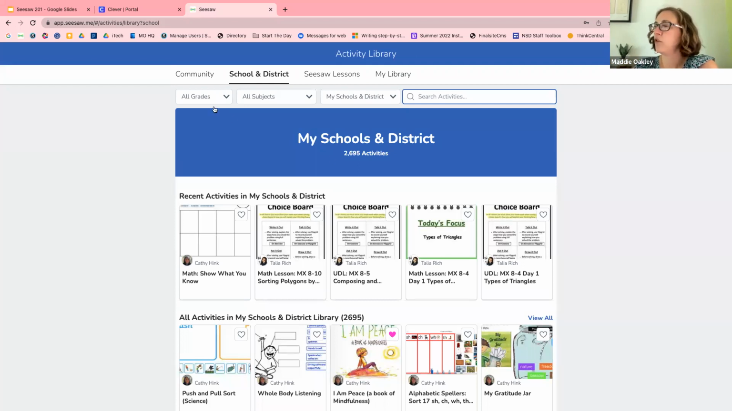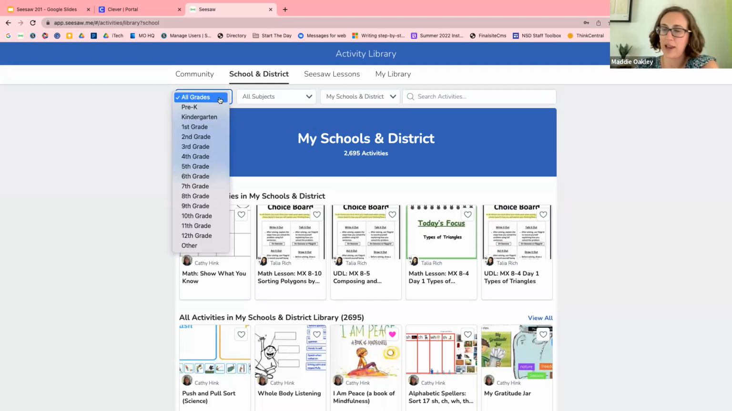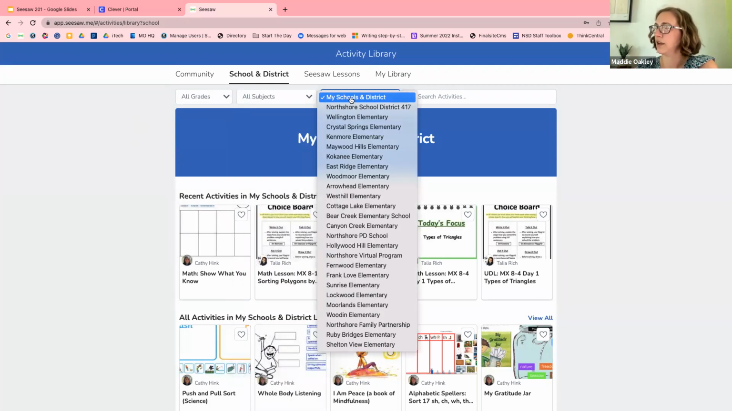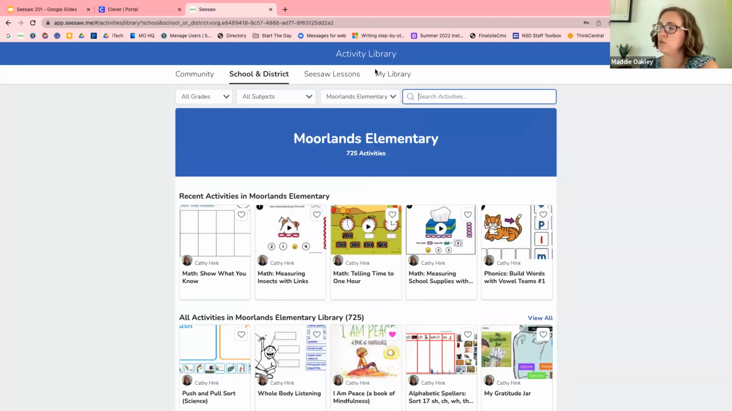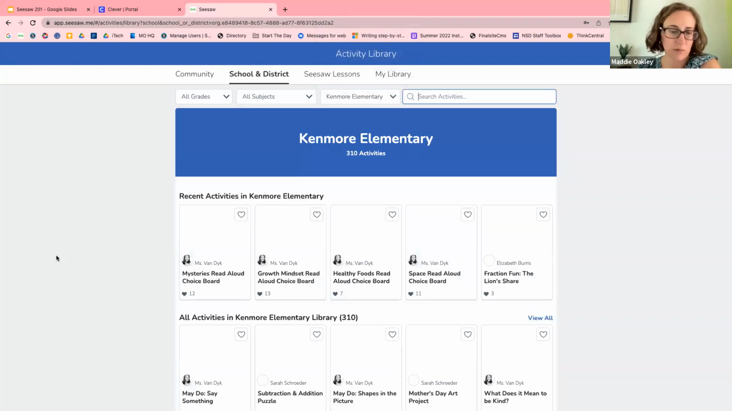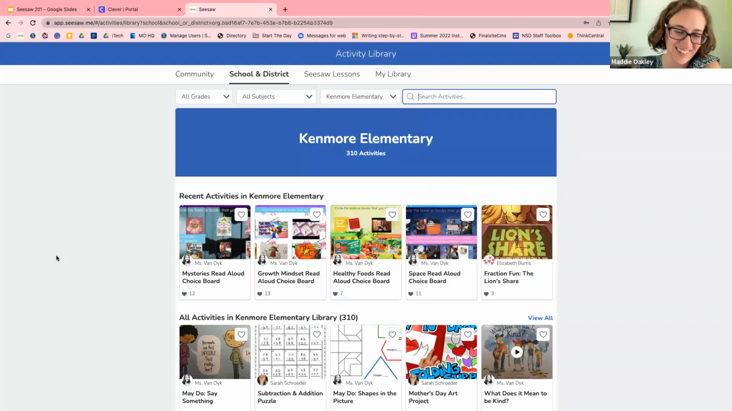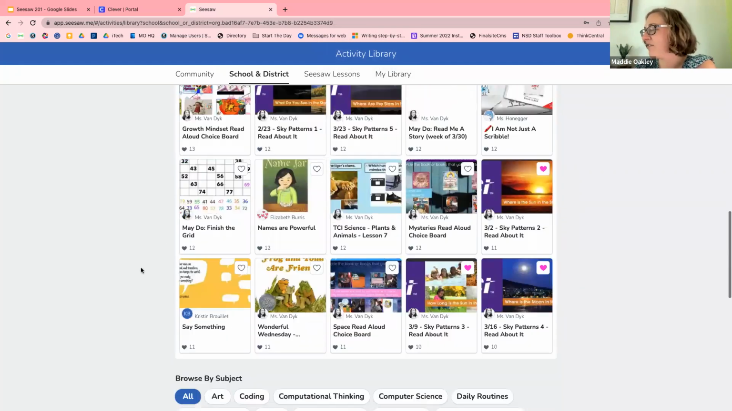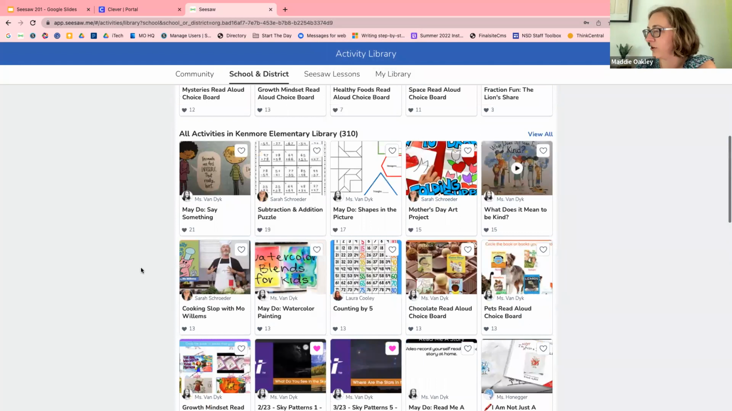So this is really helpful, that you can adjust by grade, subject, and or school. So you can look and see, okay, I just want to see the things submitted by the teachers at my school, at Morelands Elementary, or at Kenmore Elementary. These are not in alphabetical order. I was like, where are these schools? So you can sort it that way. There are a lot of different great ones in here.